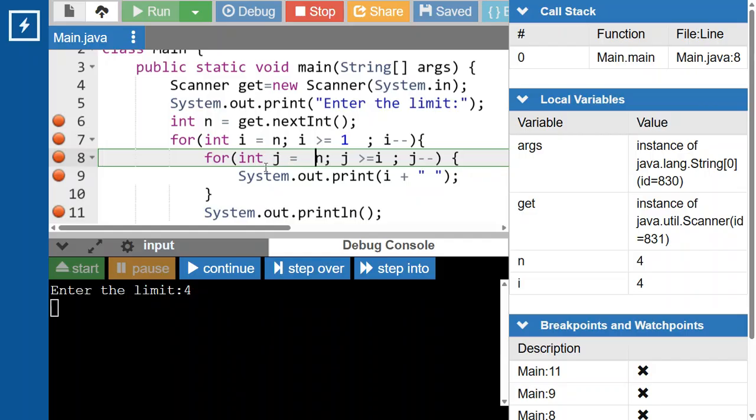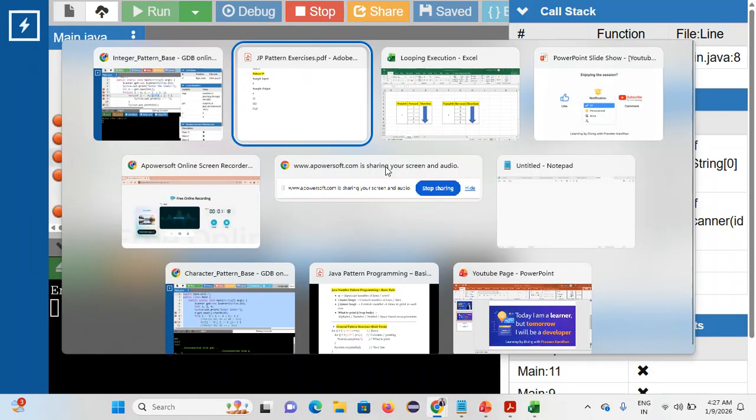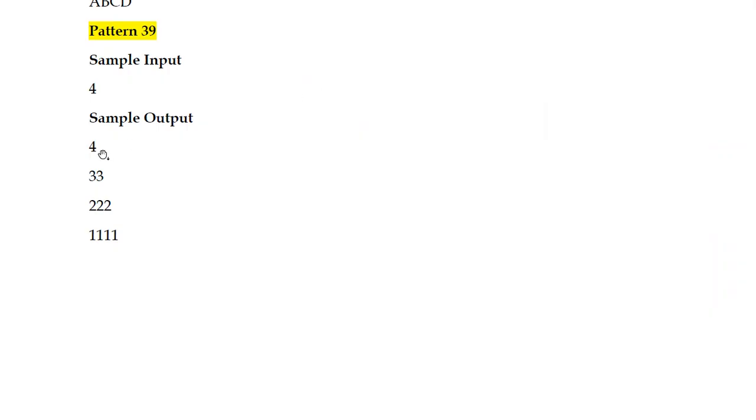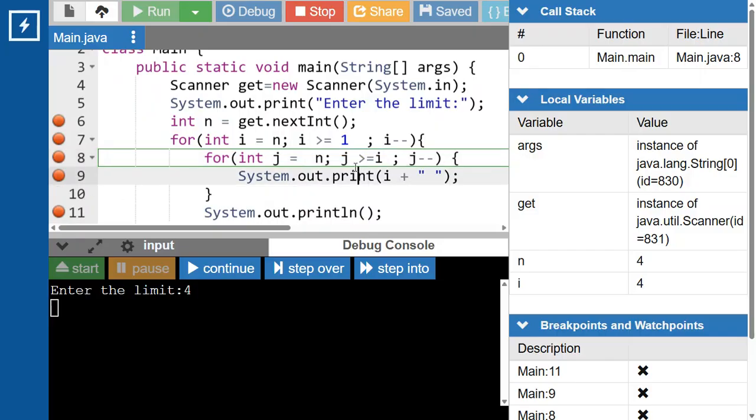J equal to n, J greater than or equal to I. So what's the n value now? 4. 4 greater than or equal to I value, because it should print line number 4 only one time, and line number 3 two times. So that depends upon the line number. For that purpose, I'm using j greater than or equal to I. So the condition is true. 4 greater than or equal to 4 condition is true.